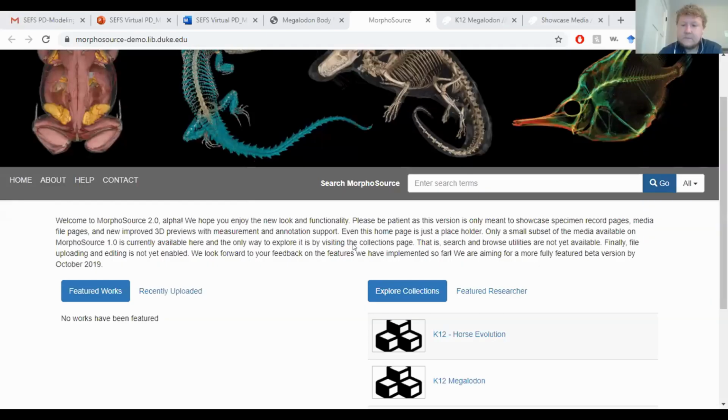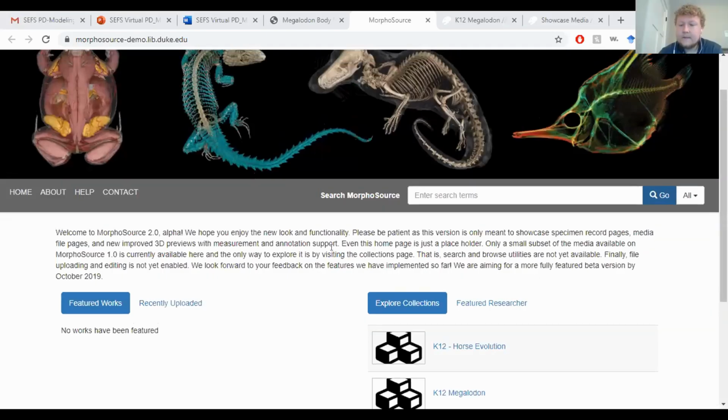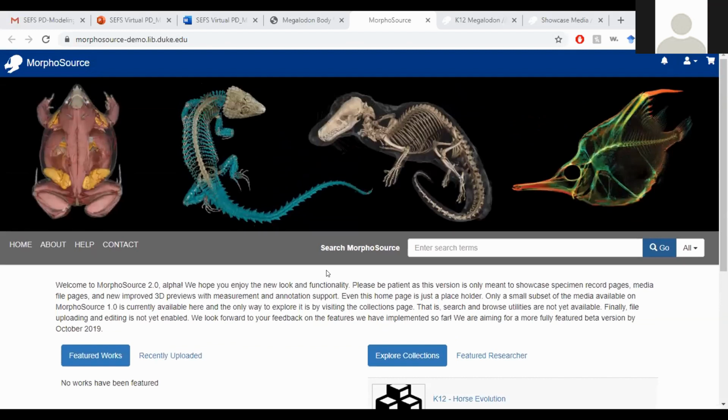So one of the things that we've done is we've reached out to Morphosource. So in 2014, we actually took all of these specimens, get this up. Everybody can see that okay now? Yes. I'm going to take that as okay, great.